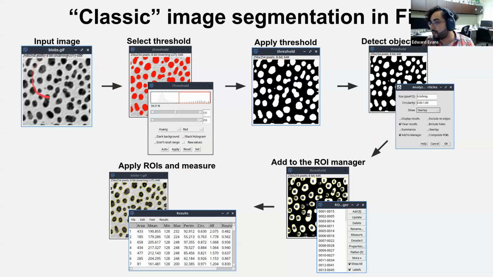So for example, if you have an input image here and you're using something cool and fancy like Cellpose, you're not really selecting any kind of threshold. It's going to spit out a mask for you, something kind of like this, that you can then apply to your image and examine it.